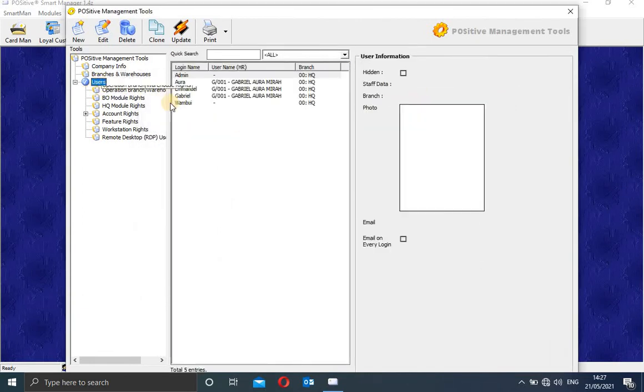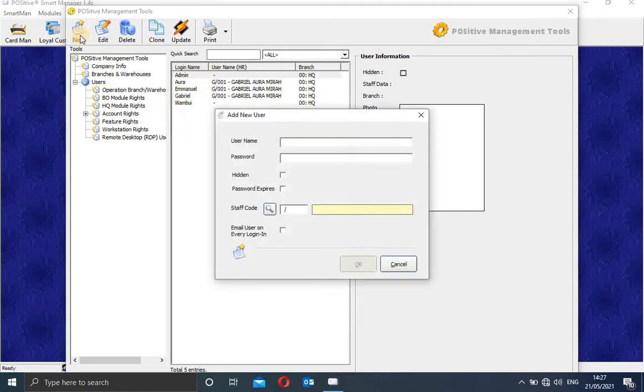Now when you come to users, how do you indicate users? You simply come here and say new, and then you put the name of the user. Once you put the name of the user, you assign them the password. Then you have to put the expiry date of the password, and it's normally 30 days.